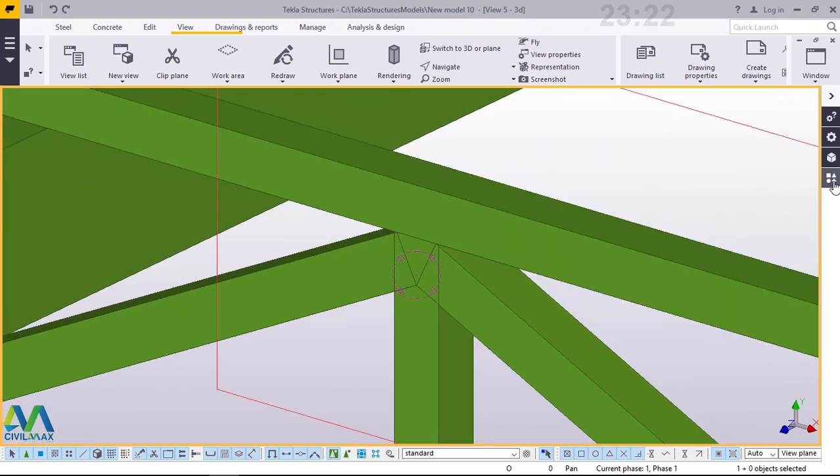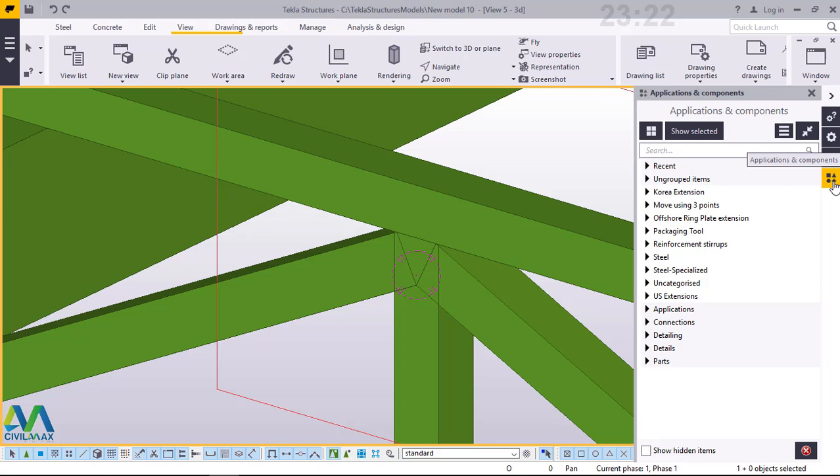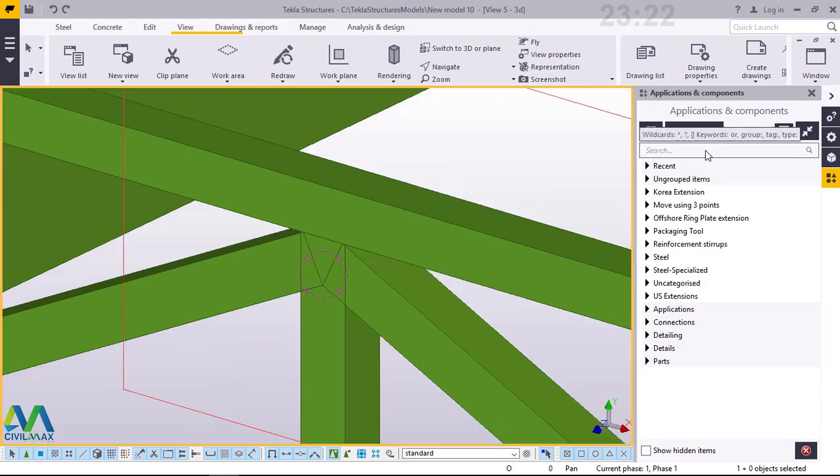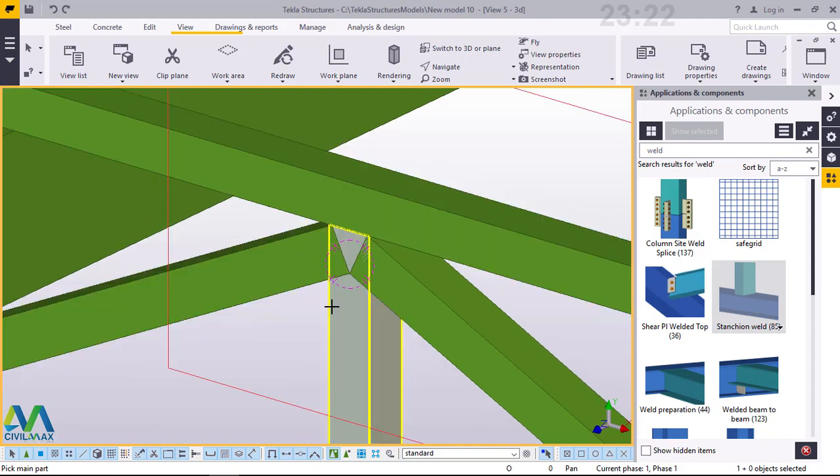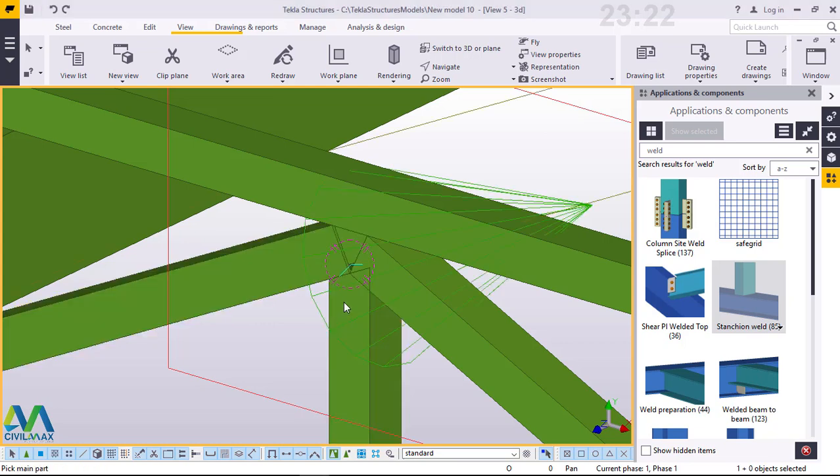I'll come to applications and component here. I'll click here, then on this search space I'll type weld. Just type weld, then I'll use this type of weld, stanchion weld, numerically named 85. Then I want to weld this to this member. I'll pick on that and pick on this. Let's see whether the weld will be created perfectly. It hasn't been created perfectly.